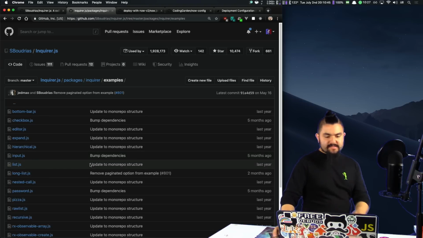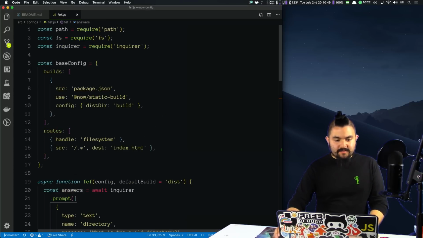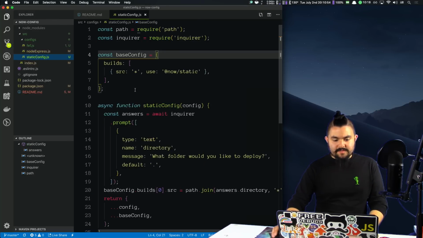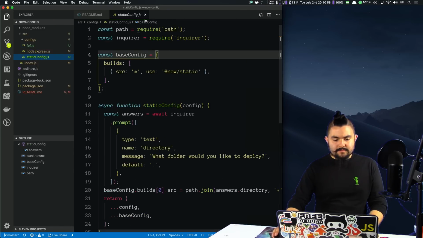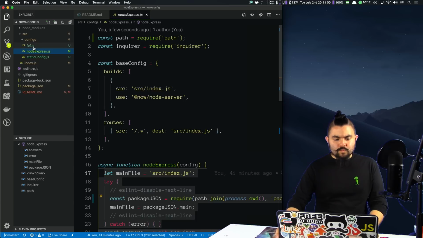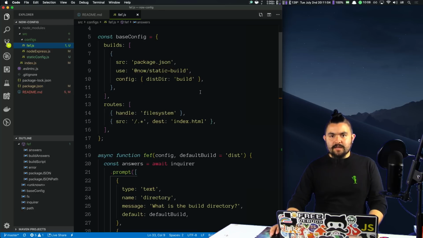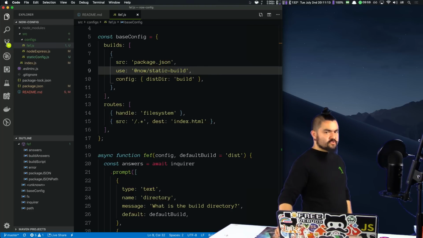Nessie is saying, wouldn't static need to be renamed? Let me make sure that I did not have any names. I'm not sure what you were referencing about static. So for React and Vue, you actually do want to use static build. It's just asking those questions to configure it for that.